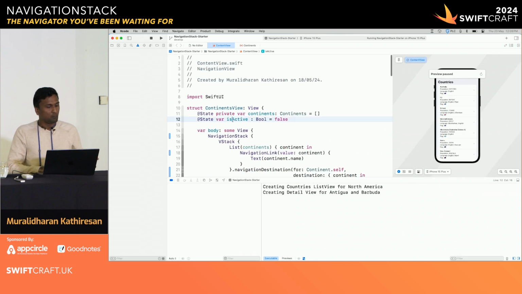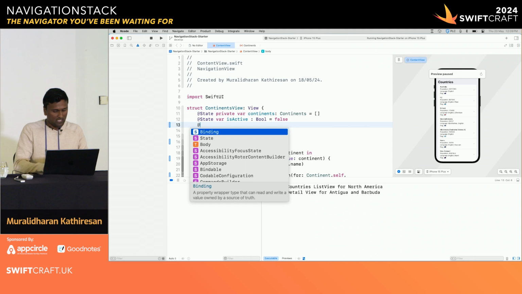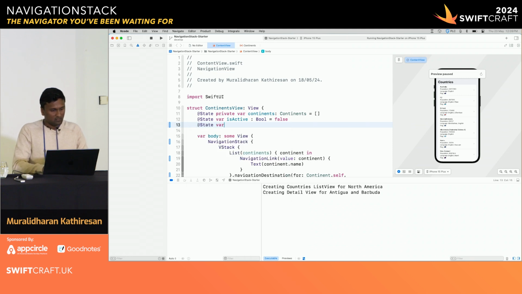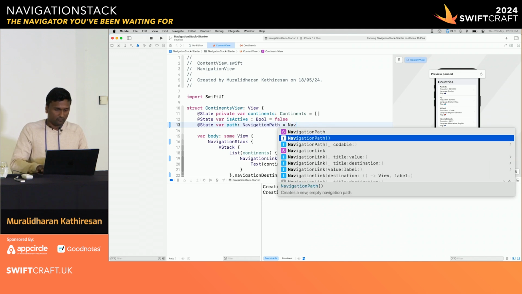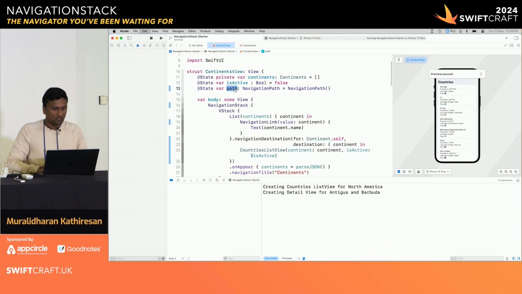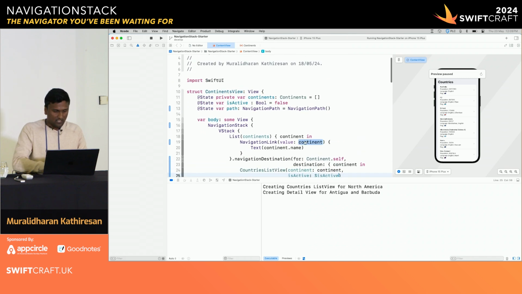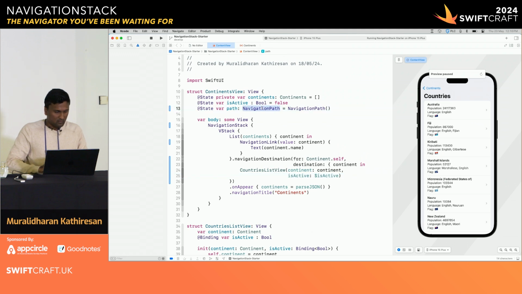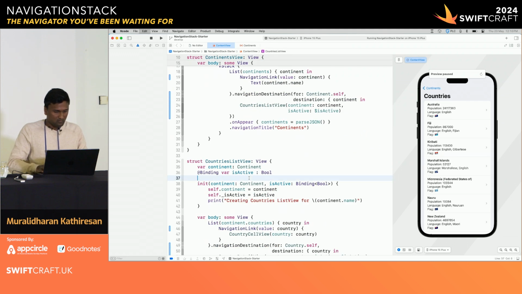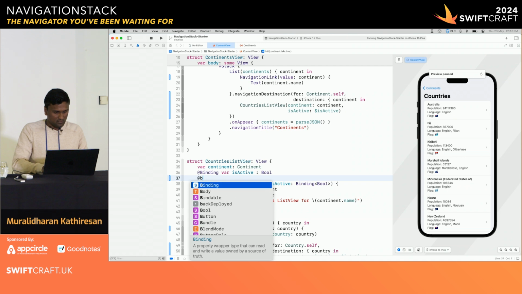We have seen we need to pass this reference of isActive till the end. Let's see how we can migrate this as well. So I'm going to create a navigation path, as we just saw. The path will be a navigation path. I will be using this path in the child views as well. Here it will be a binding since it is the child view.